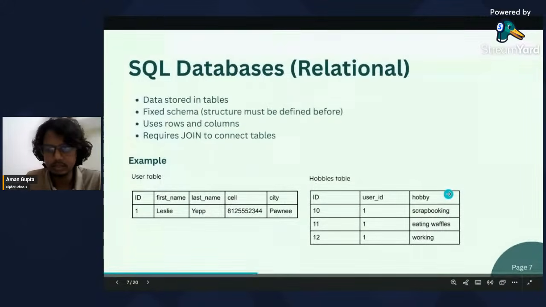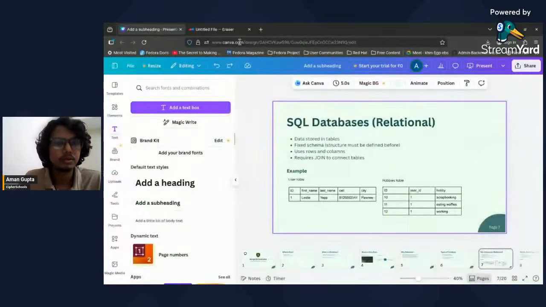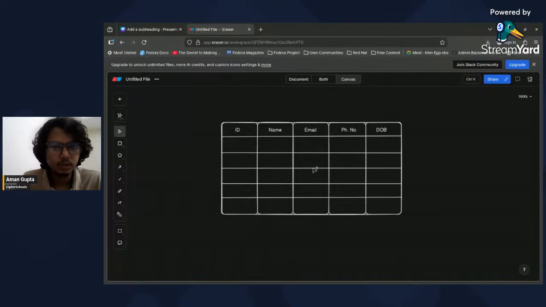Okay, what did I press? Okay, I hope my screen is visible.